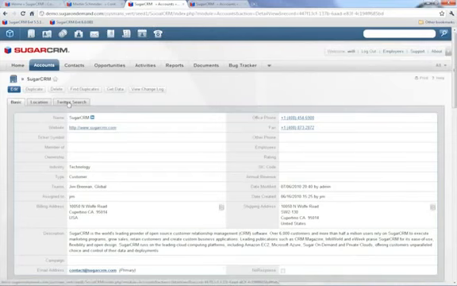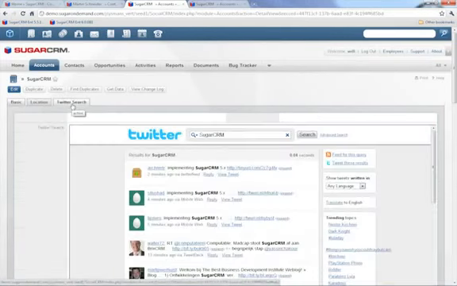The same thing we can do with the company name, the account name, that's this record over here, and embed it inside of a Twitter search. So all of the information out there in the Twitter world around this account is now represented inside of your application. Once you do this simple configuration once, it is available to all records within your application.